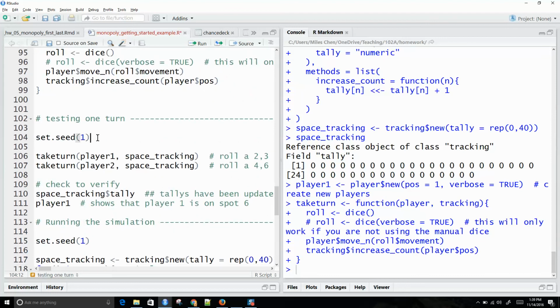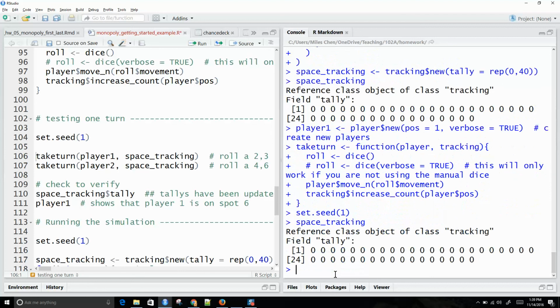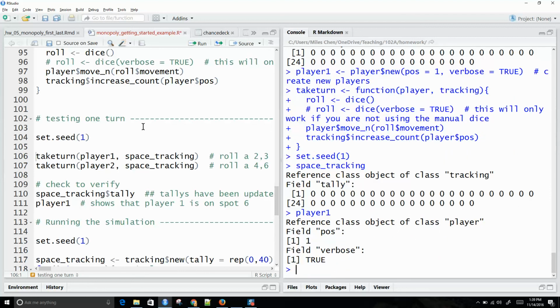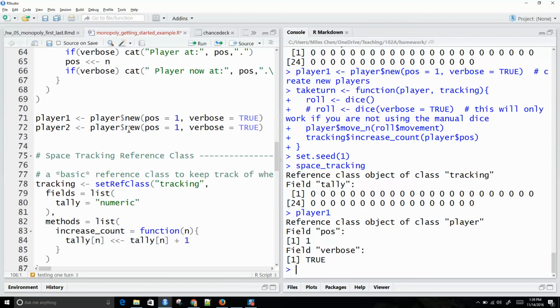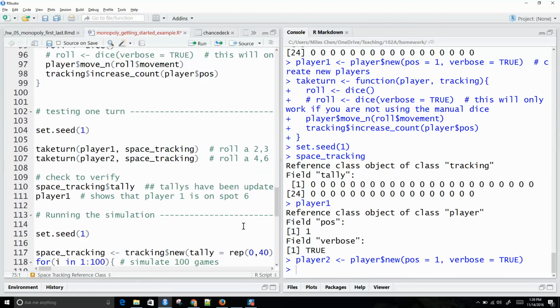Right now I've got space tracking, which is completely blank. I've got player 1, which is empty. Oh, I need to create player 2, which is also a new player starting at go. Verbose is true. And here I'll do set seed 1 just so our rolls turn out correct.